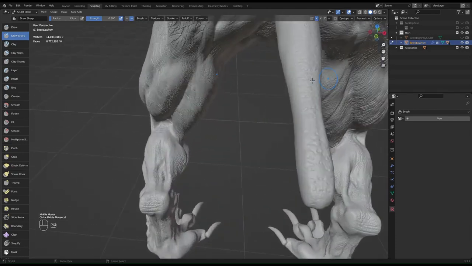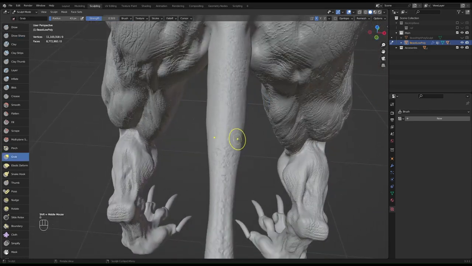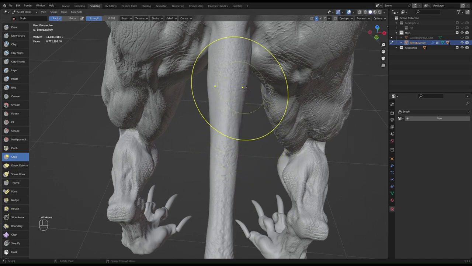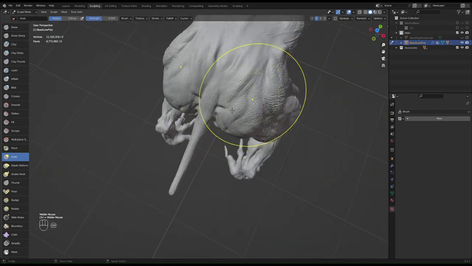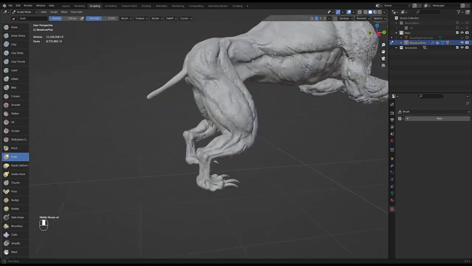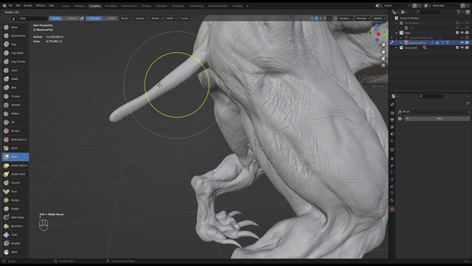I'm not too concerned about the tail. Probably just press G and give it equal scale and stuff. At least one scale. It's gonna be covered in fur anyways. But it having a nice shape, which is uniform, kind of helps it out.